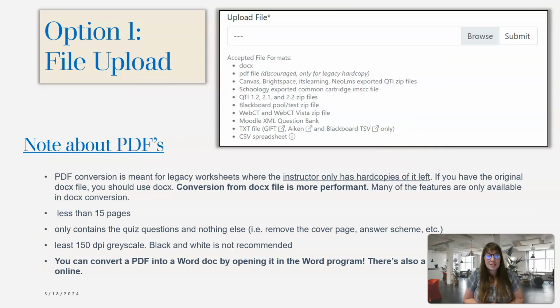If you do have a PDF, it needs to be less than 15 pages, and it only needs to have the quiz questions and nothing else. Not the answer key, not the cover page. It needs to be very, very basic. At least 150 grayscale. Black and white is not recommended. So there's just a lot of caveats here with a PDF. So I would highly encourage you using that converter that Adobe has for free. Or if you have different formats of your quiz available, just use a Word document or something else. So that will work a lot better with GetMarked.